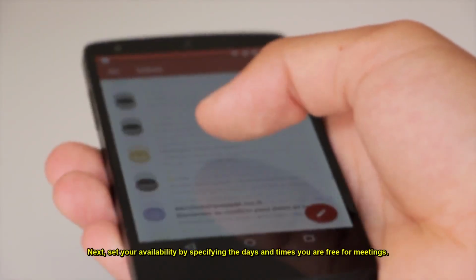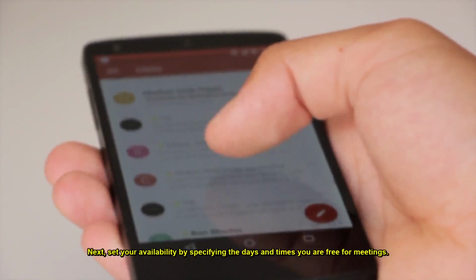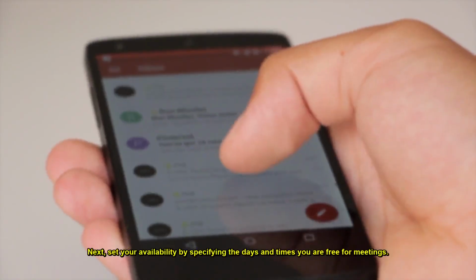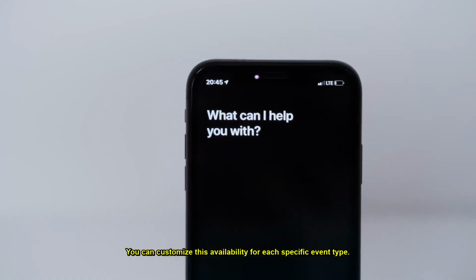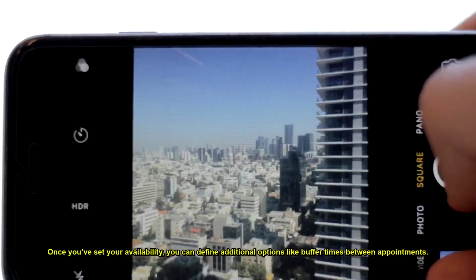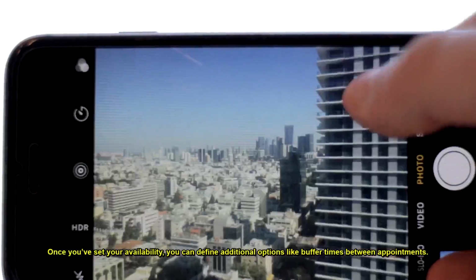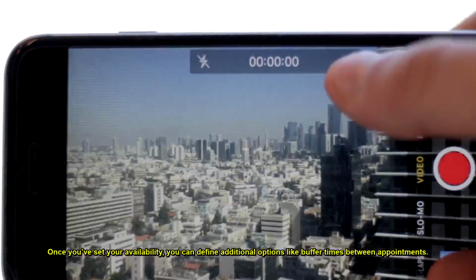Next, set your availability by specifying the days and times you are free for meetings. You can customize this availability for each specific event type. Once you've set your availability, you can define additional options like buffer times between appointments.